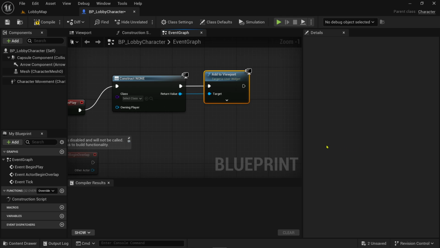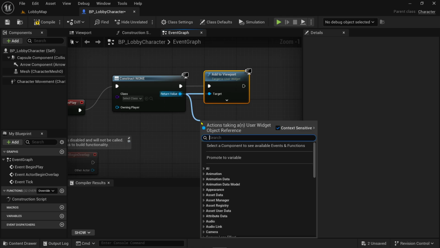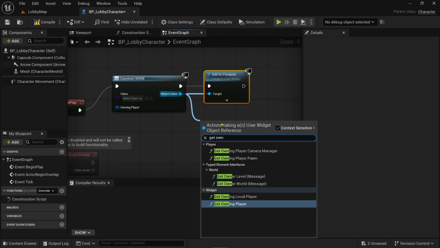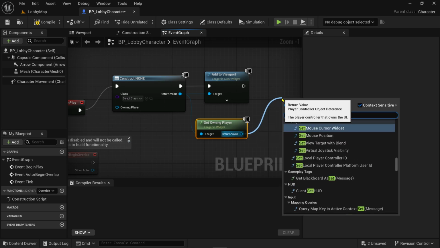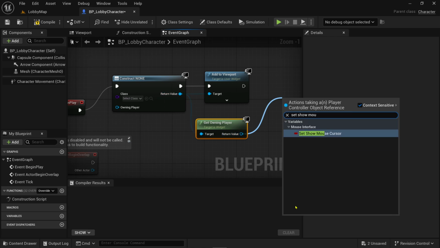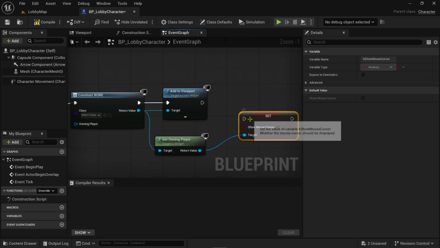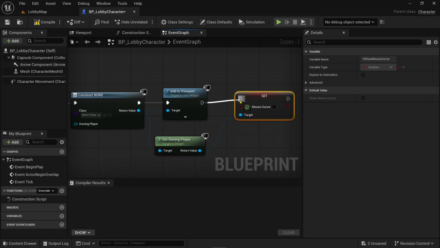And then also from the return value pin, we're also going to drag off Get Owning Player. We want to know which player this is attached to, so we're going to attach that. And then from the return value here, we're going to set Show Mouse Cursor, right? We want to actually be able to use the mouse in this. So we'll connect that and we'll check this to true. It's a Boolean, we'll set it to true.